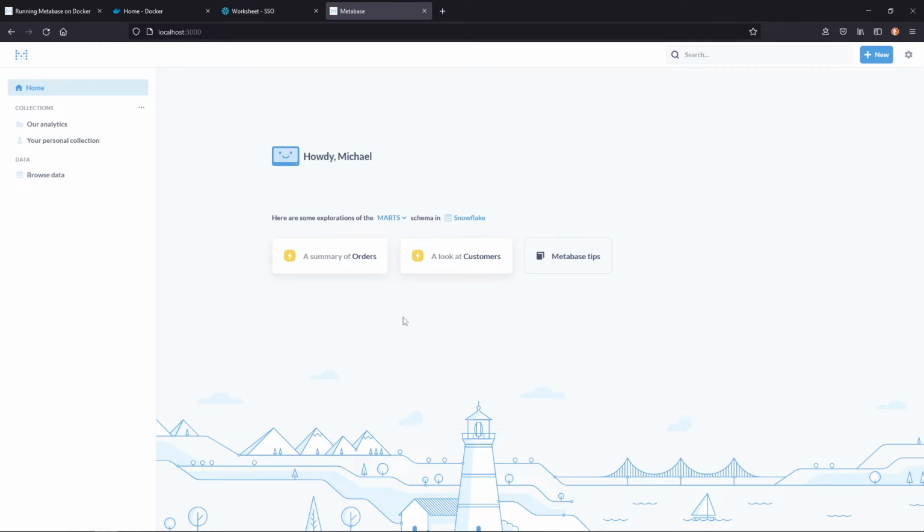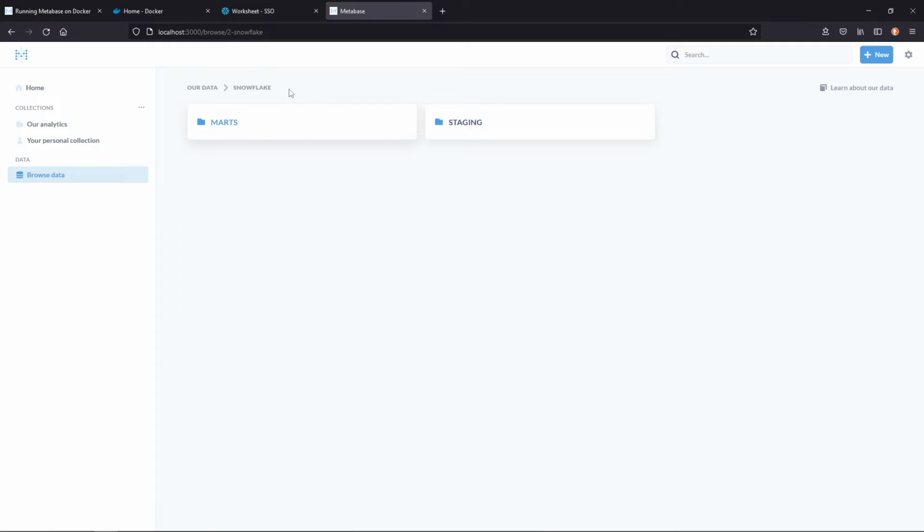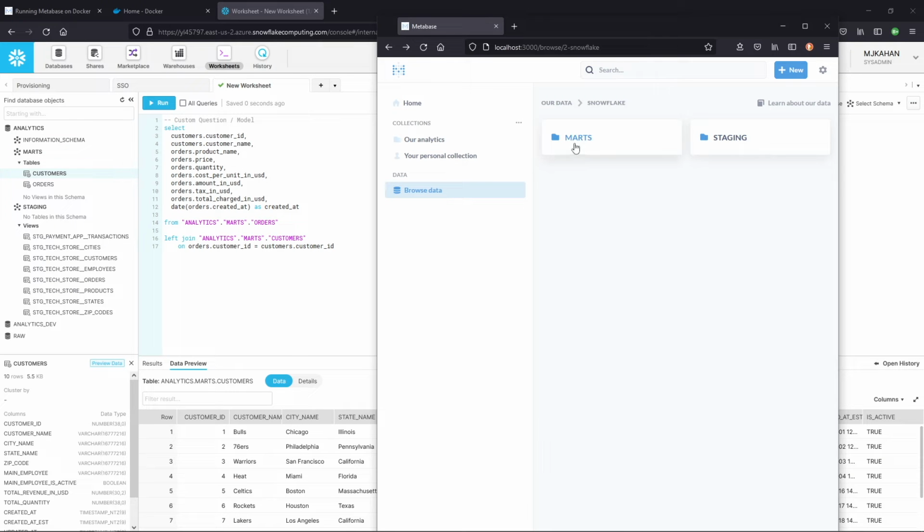The main welcome screen is just giving you a collection of options based on your data. So it's immediately recognizing the two schemas that I have in my Snowflake data here. If we're comparing it directly here, I have marts and staging, so it's picking this up.